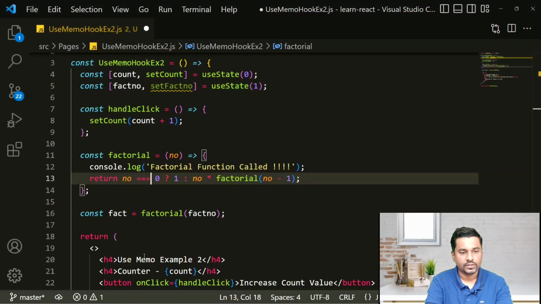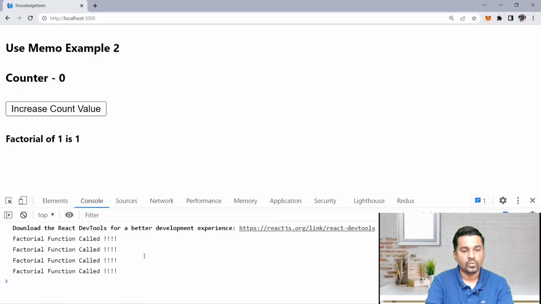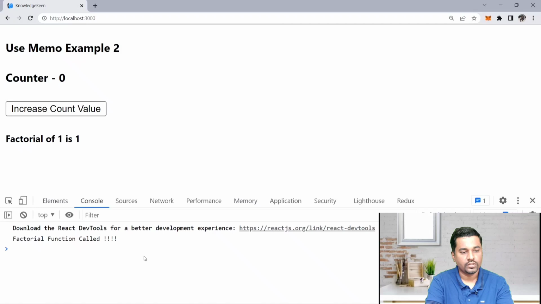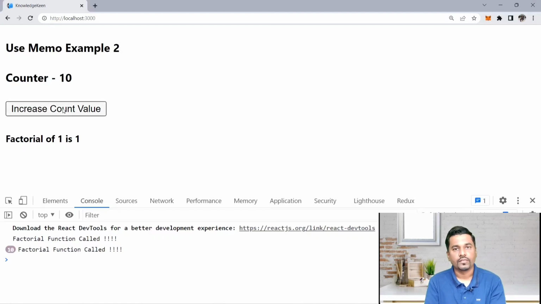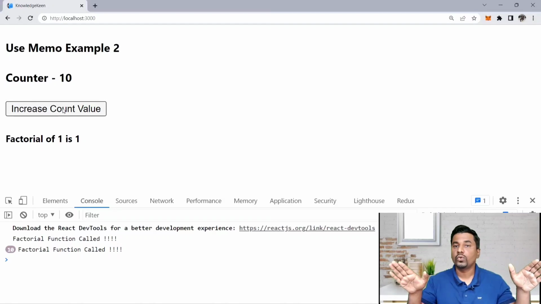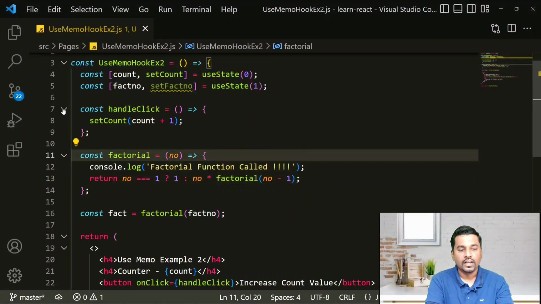Let me see. Okay. If it is equal to 1, it should be called once. Fine. It was something related to factorial. Now, even though I'm just increasing the value, it is continuously getting called. Now that is one of the issues. Counter has nothing to do with the factorial. Whenever counter is loaded, my component gets reloaded, and my factorial function gets called. Issues, problems, and useMemo will come to your rescue. So now useMemo is basically a savior here.